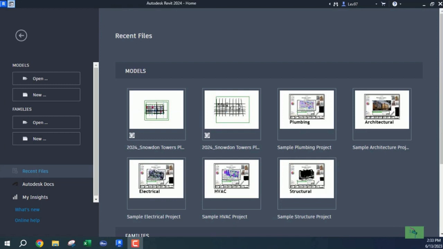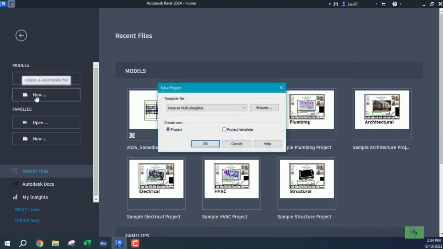to start. I'm going to start a plumbing model project. Okay, so to start that model, because it's a new project, it's going to be a new model. So guess where I'm going? I'm going to go right here. New model. These are the models. This is going to be a new model.